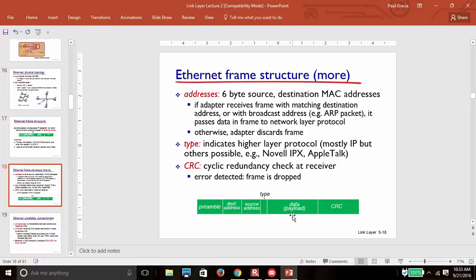The type field refers to the higher level protocol. We'll see this in our Wireshark labs, usually indicating IP, but if we're on another type of network, such as Novell or AppleTalk, we'll see a different value in the type field. And basically, there's CRC, the cyclic redundancy check, which is done at the receiver. If an error is detected, the frame is basically dropped.